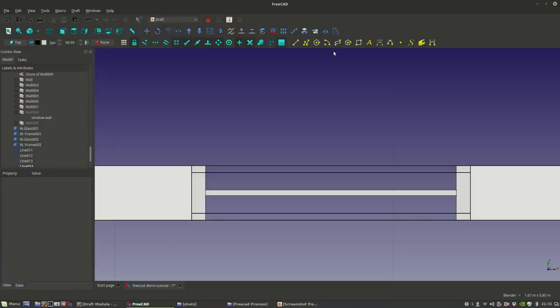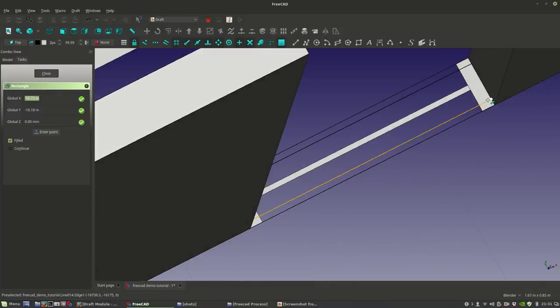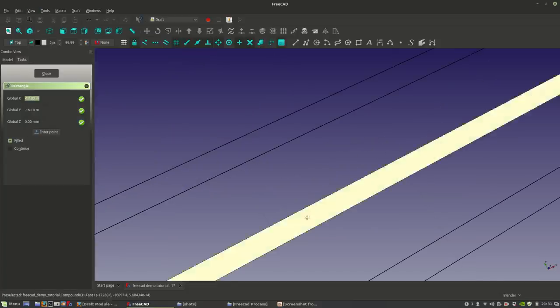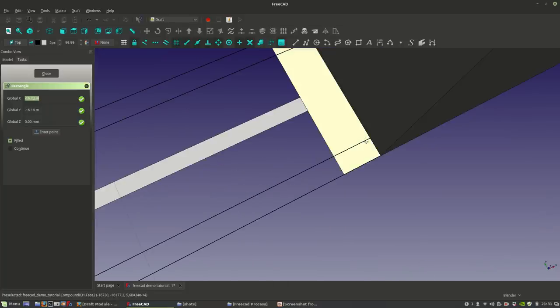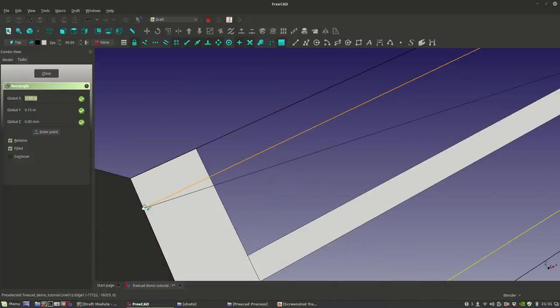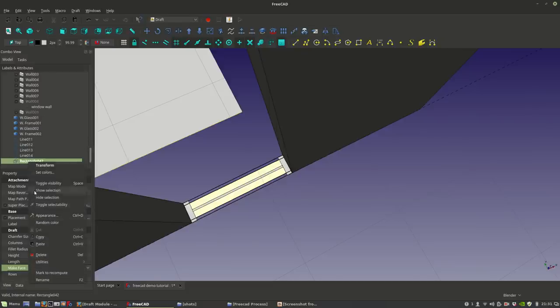Okay, so I'm going to draw a rectangle now. Let me go to view, perspective. Okay, so I can snap right here and snap right here. So I can call this new rectangle window thin wall.